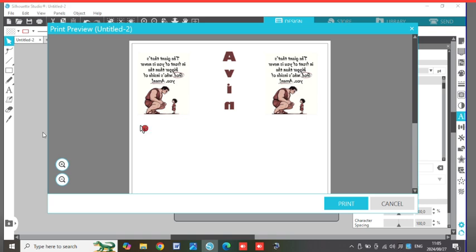Print again. Select print again. Press on print. And then what is it showing? Because on my side it's stuck. It's printing now.